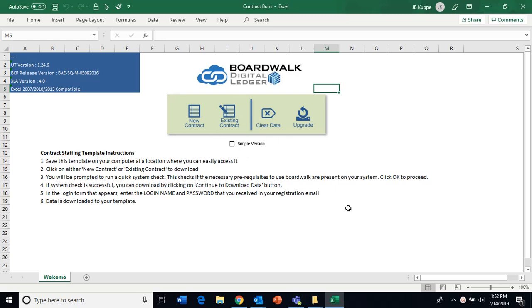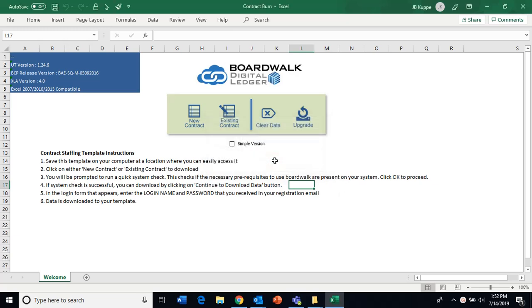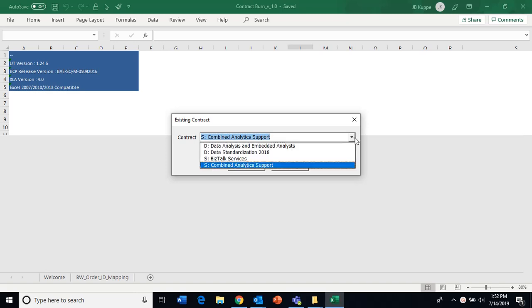What you're looking at is the opening screen for a Boardwalk Digital Ledger template, where a user can come in and say, okay, I want to log into the Boardwalk environment. When you log in, the person gets authenticated, and it looks at the ledger and asks, what contracts does this person have access to? So the first thing it does is fetch all the contracts that are available, and these are the ones this person actually has access to get data for.